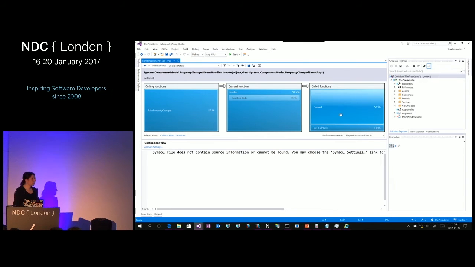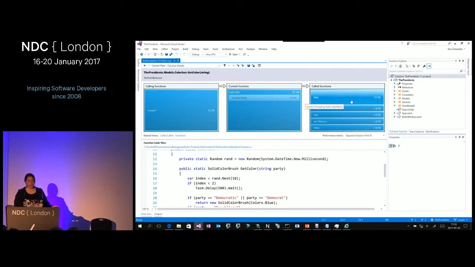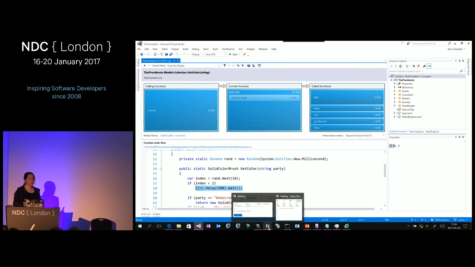And then we come into something that looks a little bit weird, but if you're doing WPF or UWP, you know that it's a value converter. So you have something in your view model, and then you want to display it in XAML, so you use a converter. So in this case, I took the precedence party and converted it to a color display. And then most of that time was spent in get color, and then most of the time was spent in await. So most of the time was spent here. And now we've been able to narrow down and find out the exact source of this performance issue in just a matter of minutes.